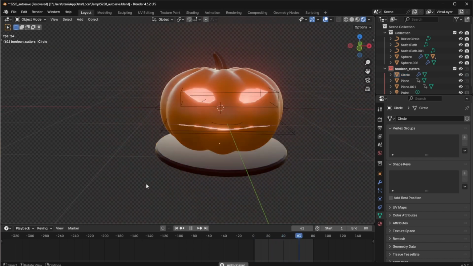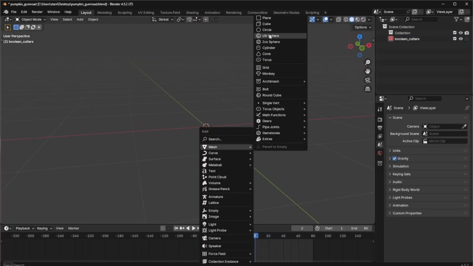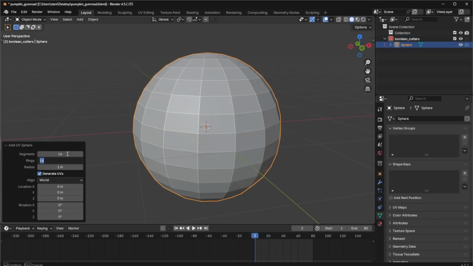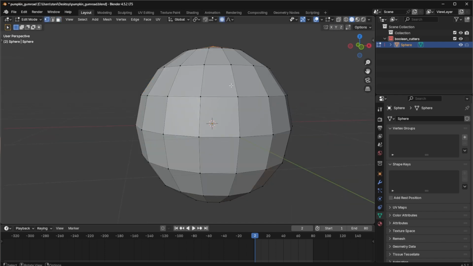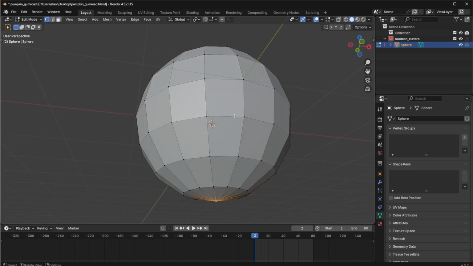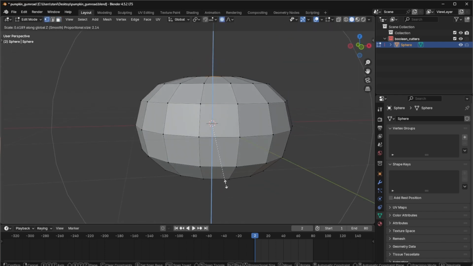How to create Halloween pumpkin in Blender. Add a sphere, change segments to 16 and rings to 8. Go to edit mode and turn on proportional editing. Select two opposite vertices and scale them on the z-axis.